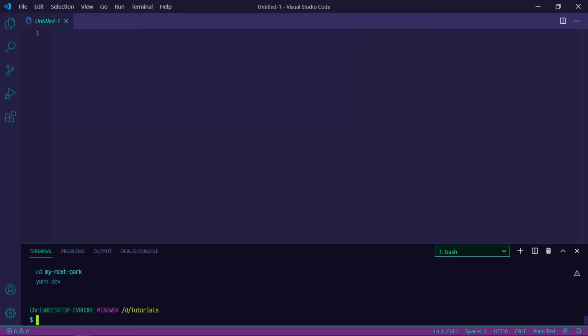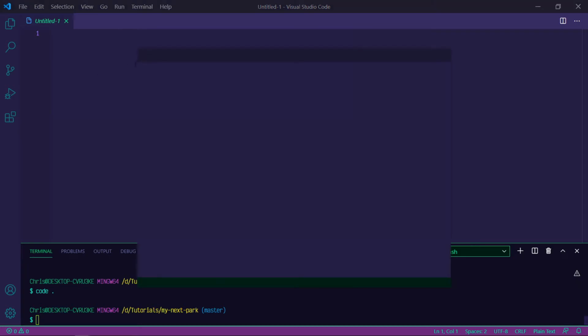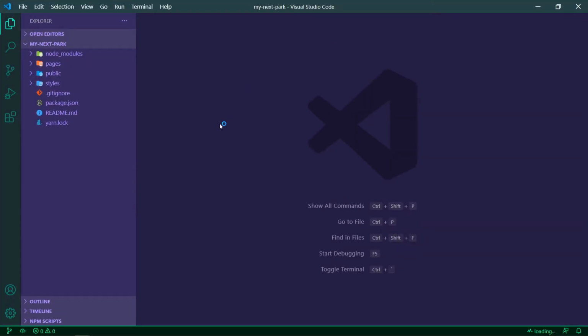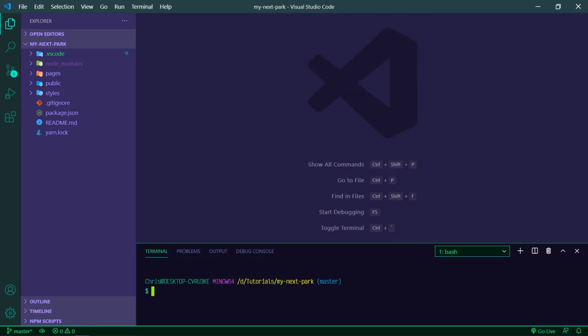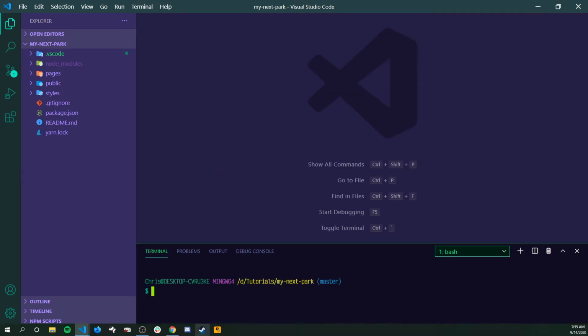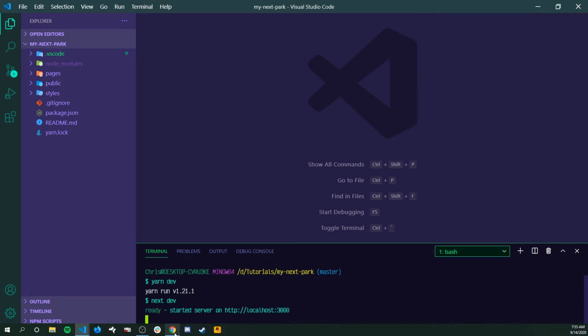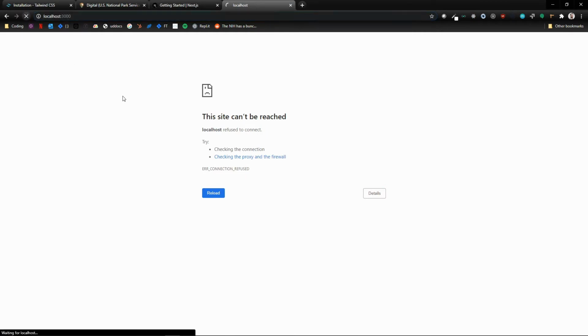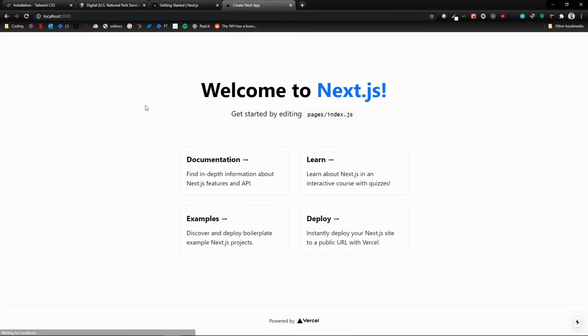All right, now that that's finished, it tells us to change directories into our project. So let's go ahead and do that. And then I'm going to open this up in a new VS Code. And there we go. You can see it scaffolded out for us. And then I'm going to run yarn dev just to see what we start off with. So if I refresh localhost 3000, welcome to Next. So we have our project up and running.